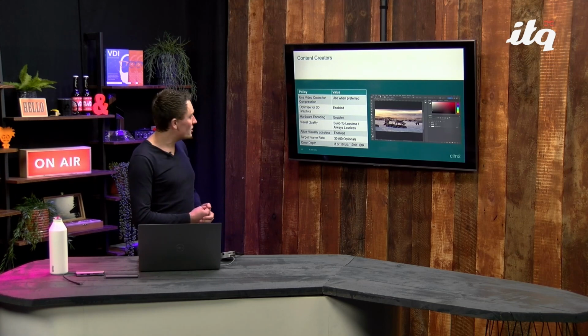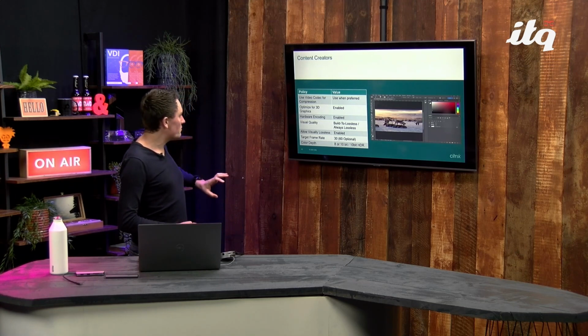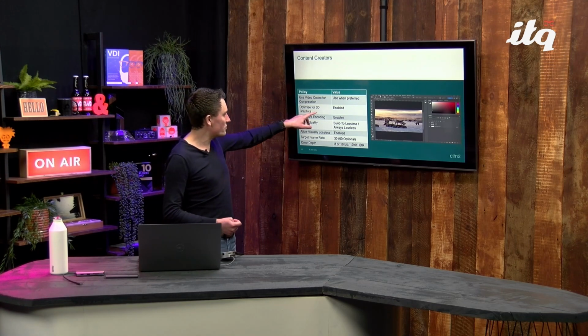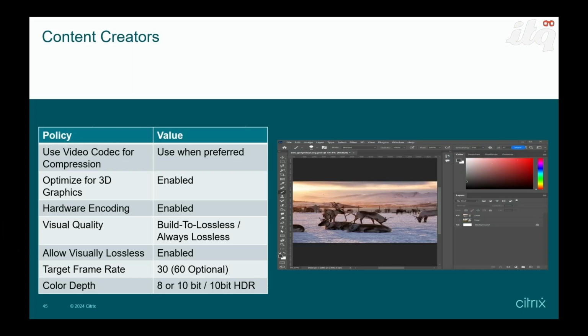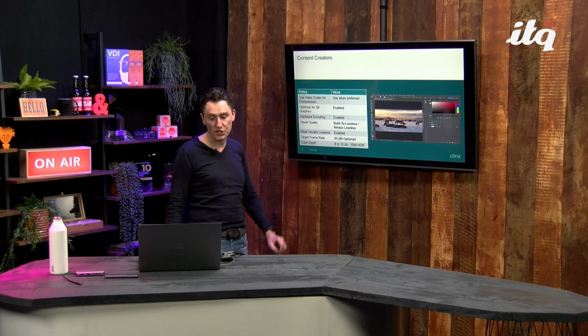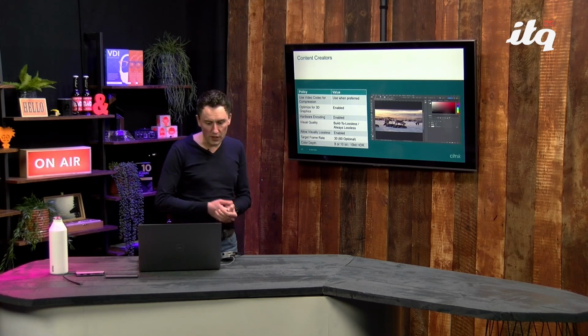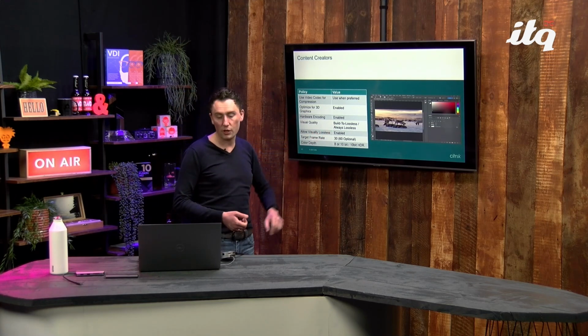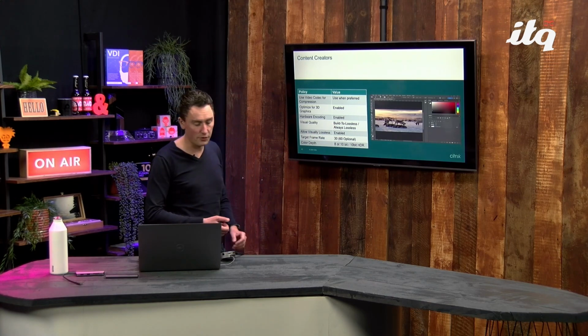For content creators, use when preferred, again with optimize for 3D graphics enabled, and set build to lossless or allow visually lossless, so always lossless. Enable allow visually lossless, and set the target frame rate to 30 or 60 depending on your use case. With this use case, we can also support 10-bit and 10-bit HDR. For interactivity, I really recommend going for build to lossless first instead of using always lossless.